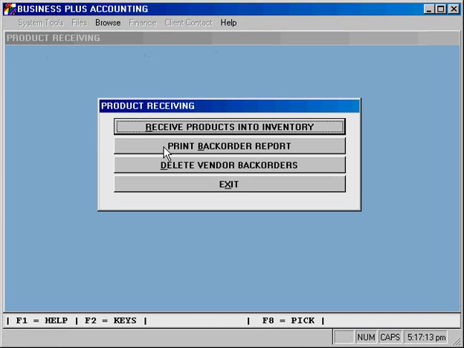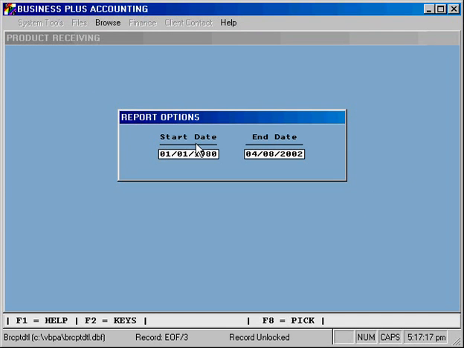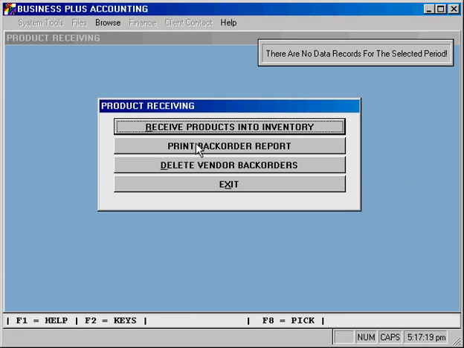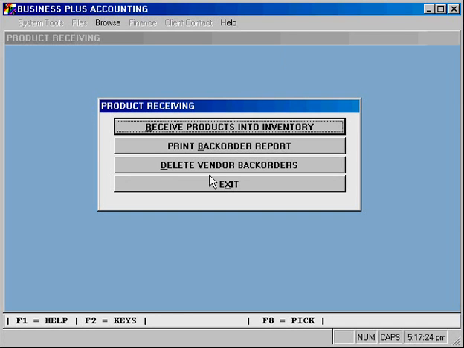The other function that's available in the vendor order system is the Backorder Report. And the Backorder Report will show you any items that you have currently on backorder based on an order date. I've just received all the backorder items that we have, so we don't have any report to look at. But that can show you the things that you currently have outstanding on order from your vendors.